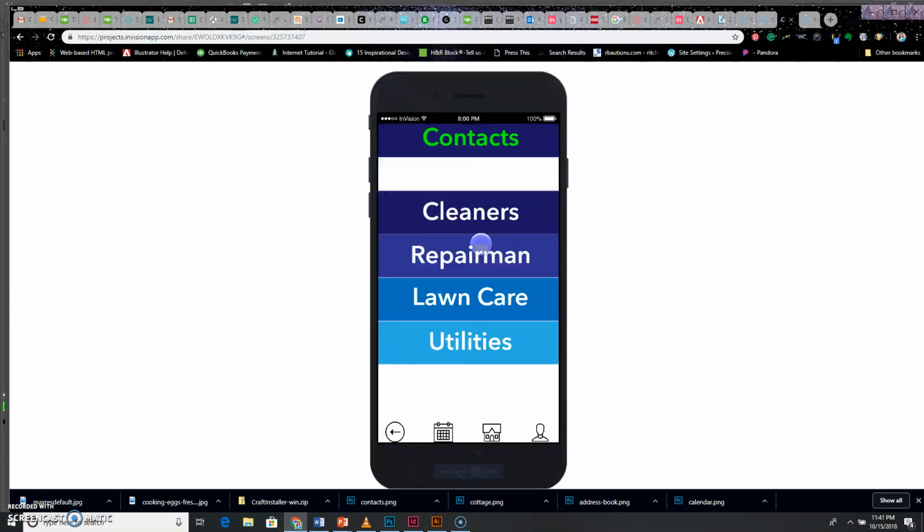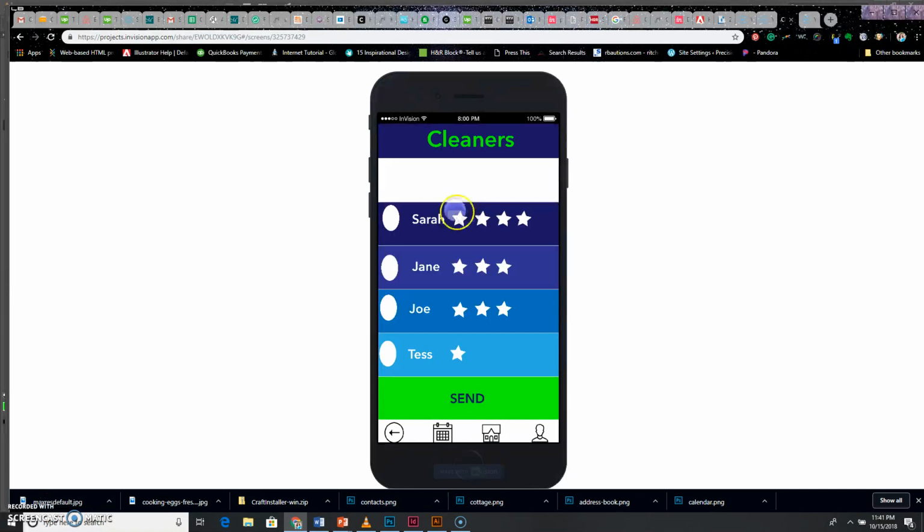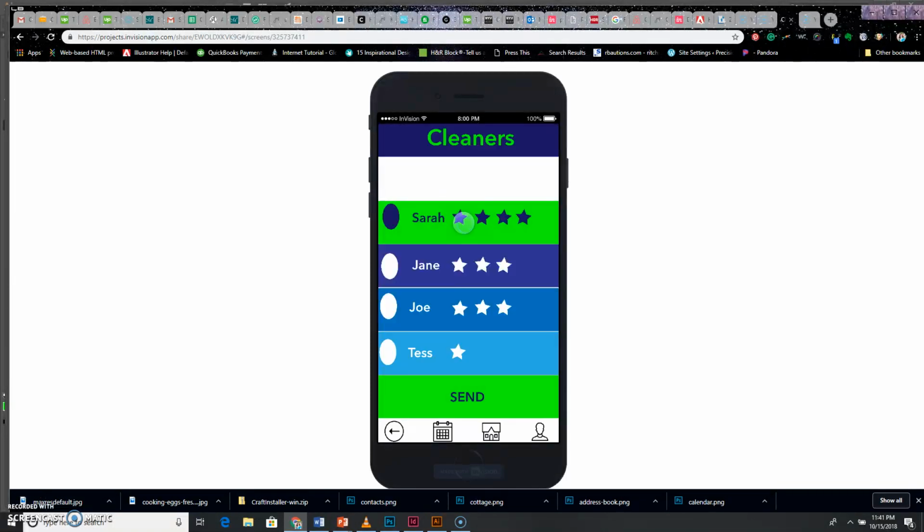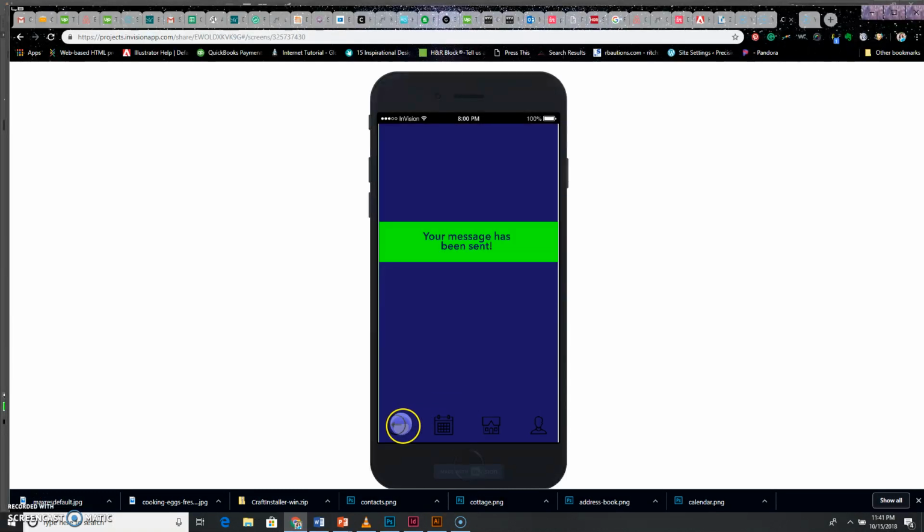And we also have a link called Contacts, and that will give us the different cleaners that are available. And see, here's all my cleaners. And if I choose Sarah, it will highlight her, and then I will send her a message right there, so that she's aware that we have a place available for her.